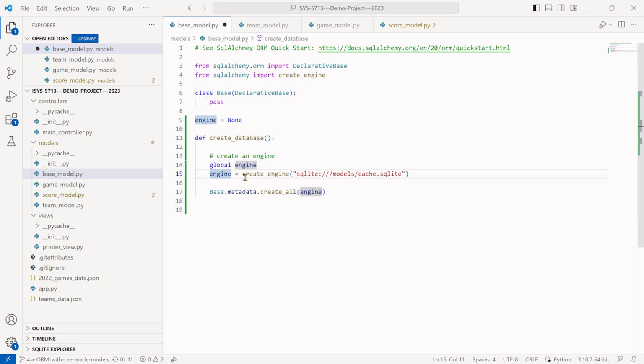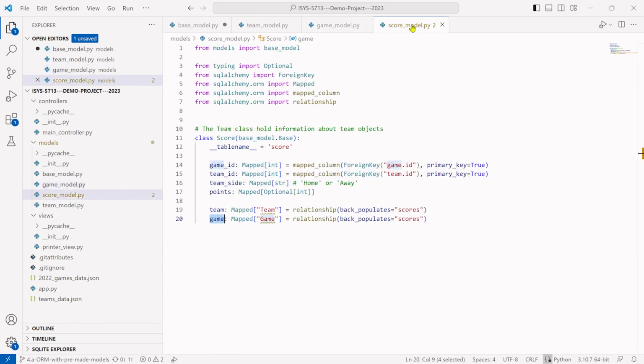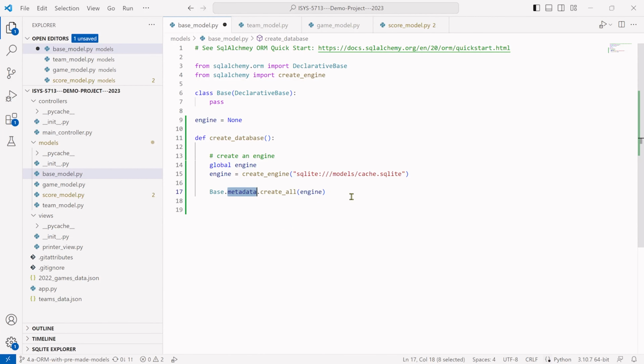so that I can use it inside of my functions. All right. So when we call this function create database, we'll create an engine. We'll assign it to this global variable engine, and then we will go ahead and use that engine to create all of our tables. And it's doing this by going through the base class and getting to its metadata, which includes all of these other tables that we defined.